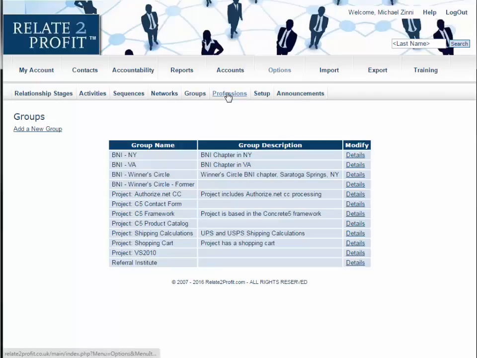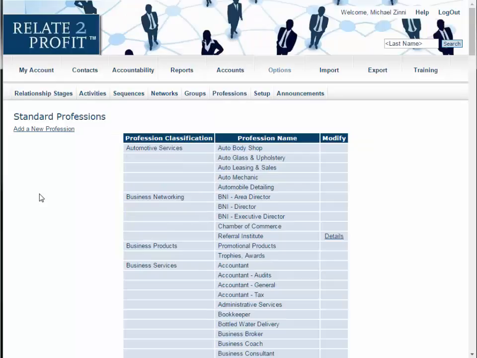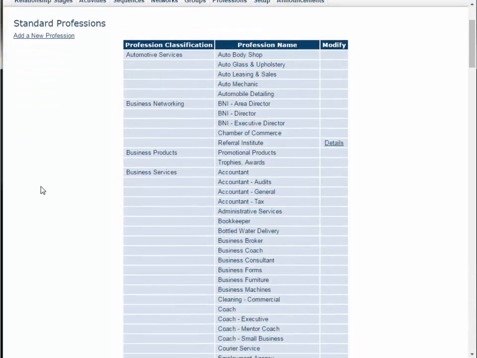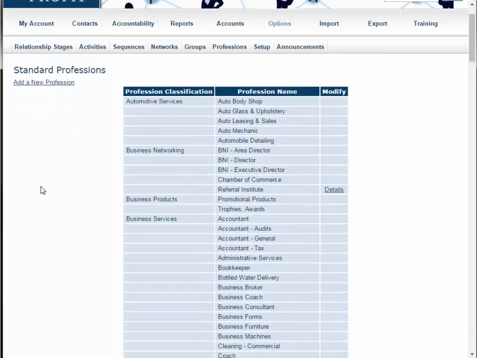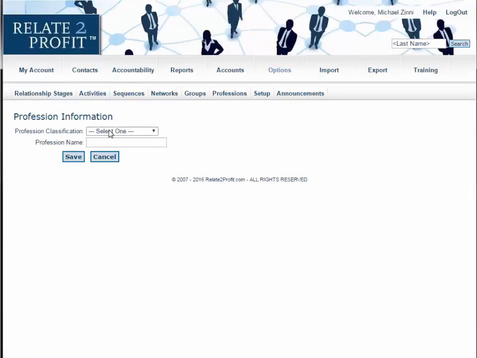Professions are also assigned to your contacts when you create a contact, and you can add professions here to customize your subscription. Again, Relate to Profit comes with a standard set of professions. You can tell the ones that are included by Relate to Profit because you don't have a details button. To add a new profession, simply choose the classification that it's in, add a profession name, and it'll show up in the list. So just a place to customize the professions that you can assign to your contacts.